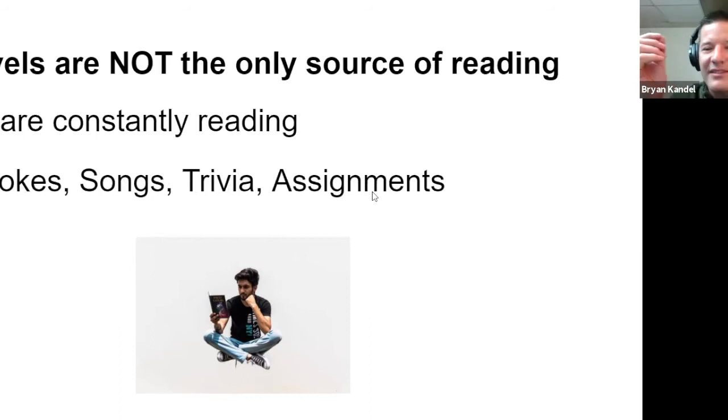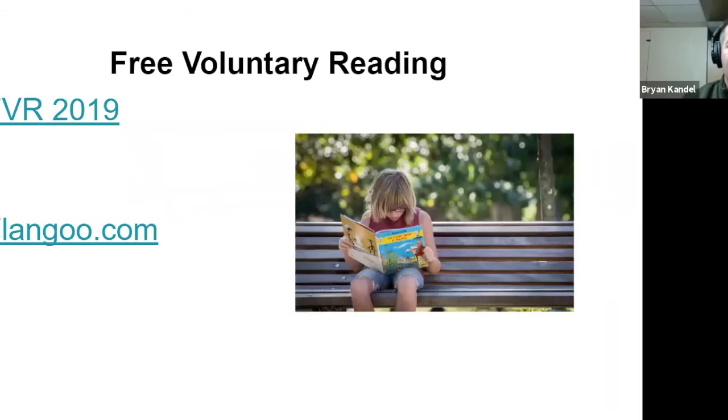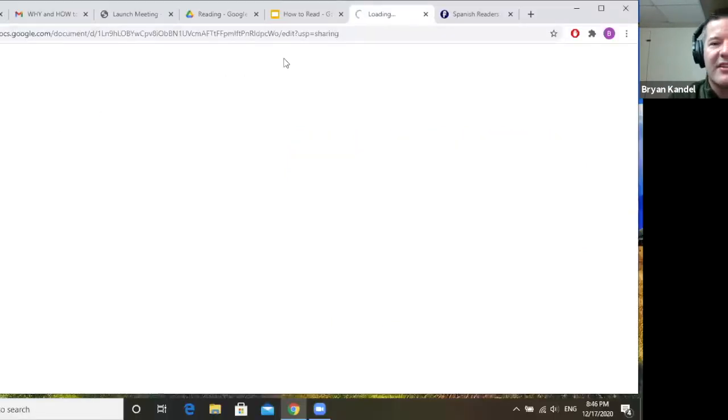Assignments, like if students have to write something, I'm probably going to make them read something first before they write. So I try to sneak in reading and lots of different sources, not just novels. We're constantly reading. And then there's the other idea, which is free voluntary reading, FVR or SSR, silent sustained reading. If you have a class library, this is a great way because students can decide what's compelling and what they want to read. This is a little document that I used last year. We haven't got back into FVR this year.